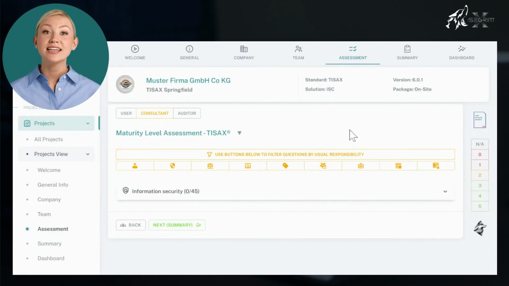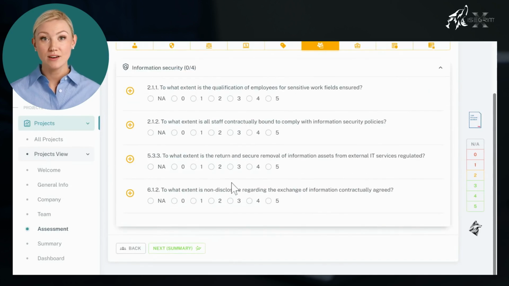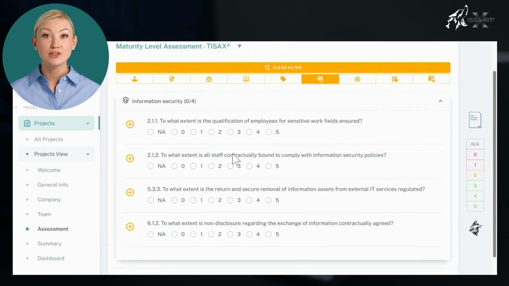We will now simulate an interview with the Human Resources Department. Select the Human Resources category for this. At the start of the assessment, there's therefore no data available for the controls in ICE. To display the individual control questions, click on the plus sign.